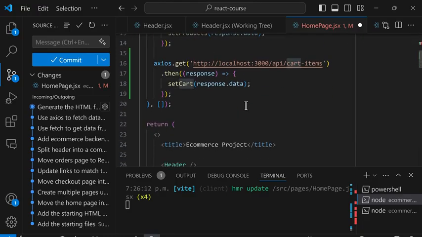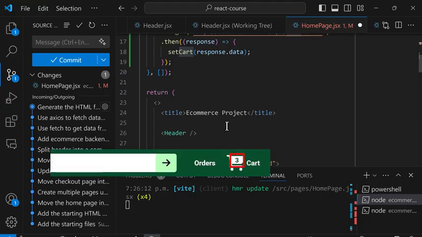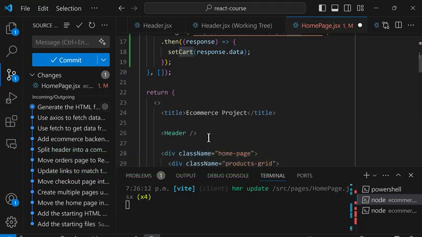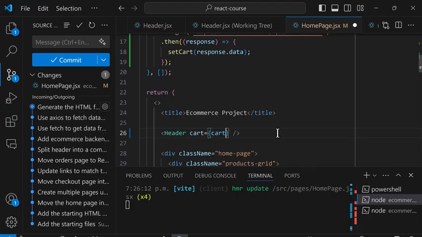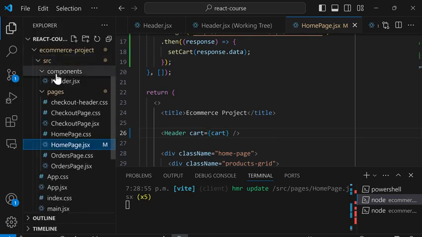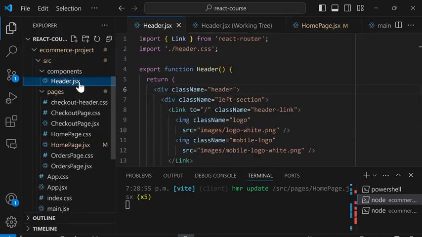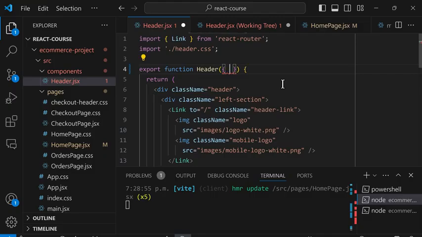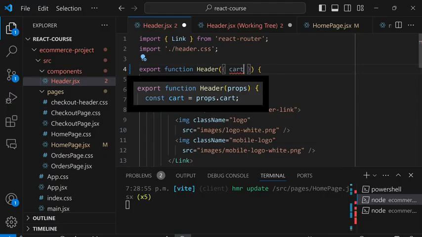And remember that the quantity for the cart is inside the header. So we need to pass the cart into the header using a prop. So here we'll add a prop cart equals curly brackets, and we'll give it the cart. Let's save this file, and we'll go into our code and go to components, Header.jsx. And then inside the header, we're going to get the cart from the props. To do that, at the top, we'll type curly brackets and the cart. As a reminder, this is a shortcut for this code.